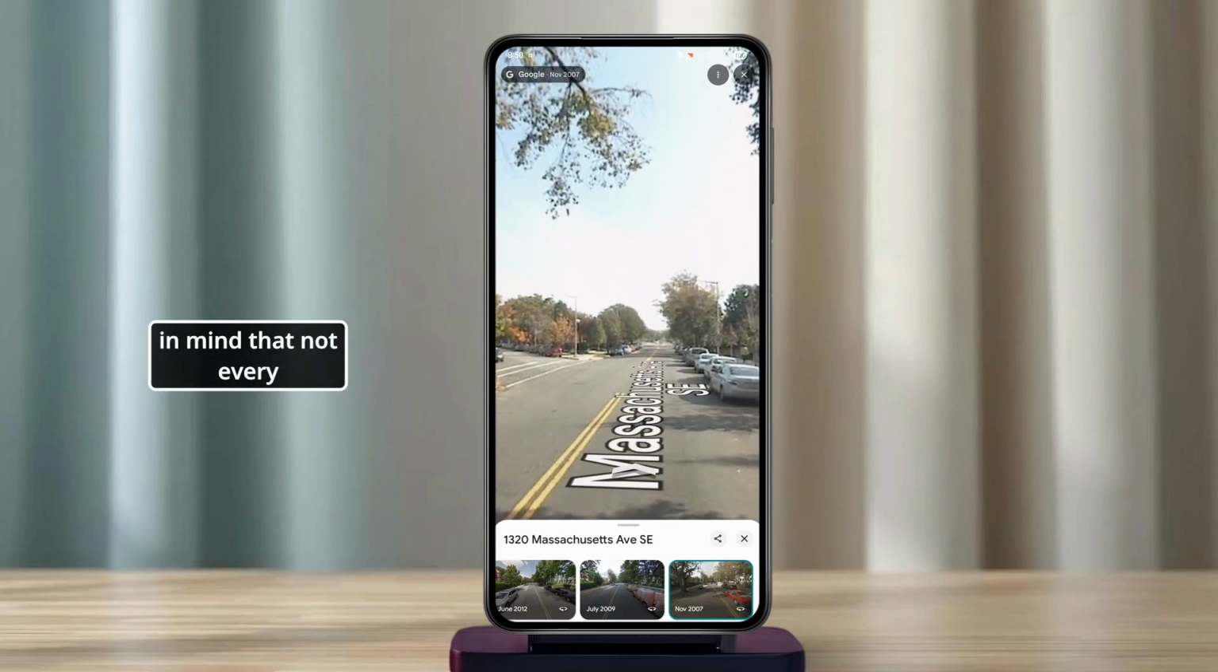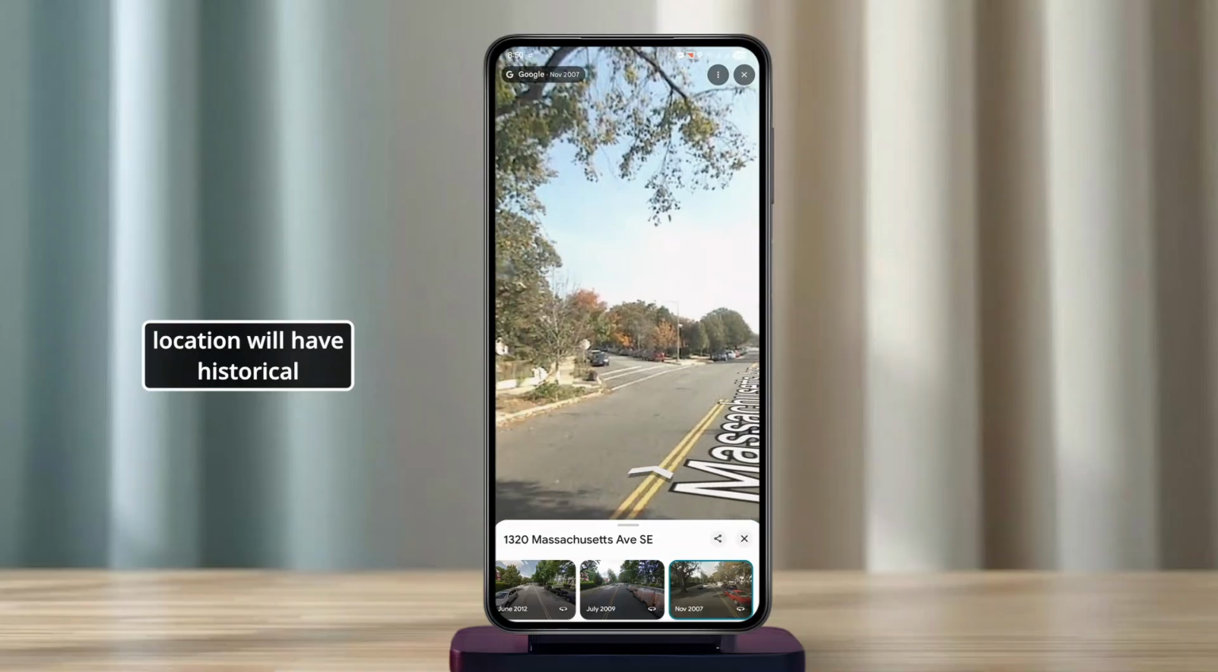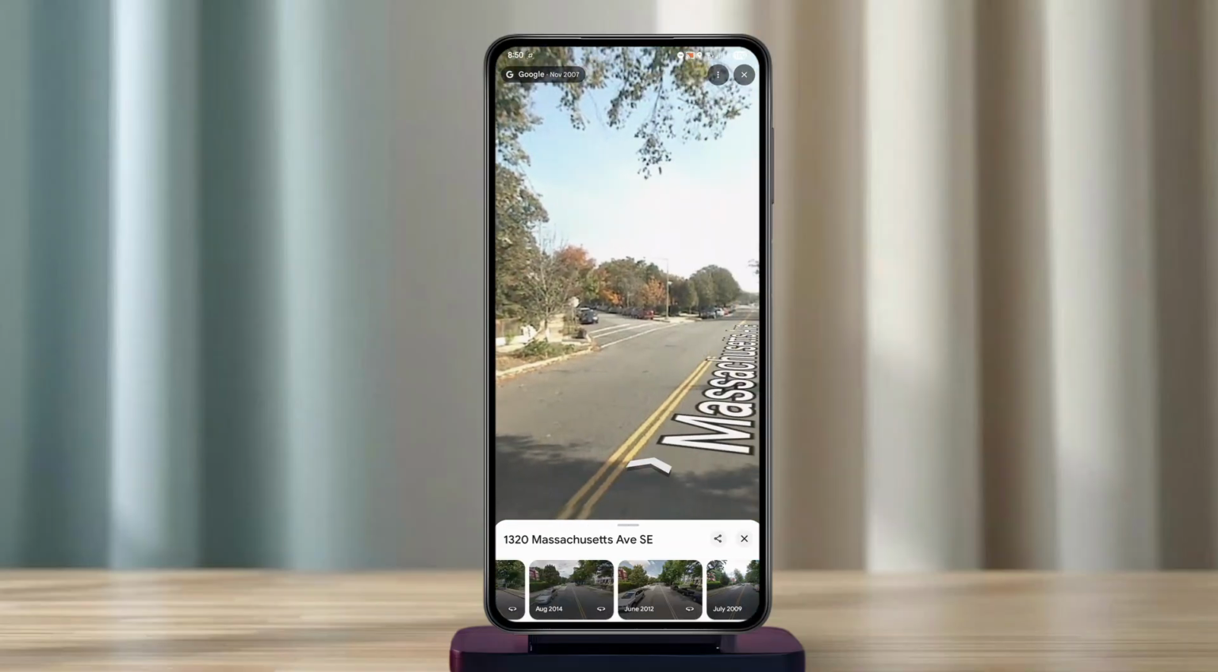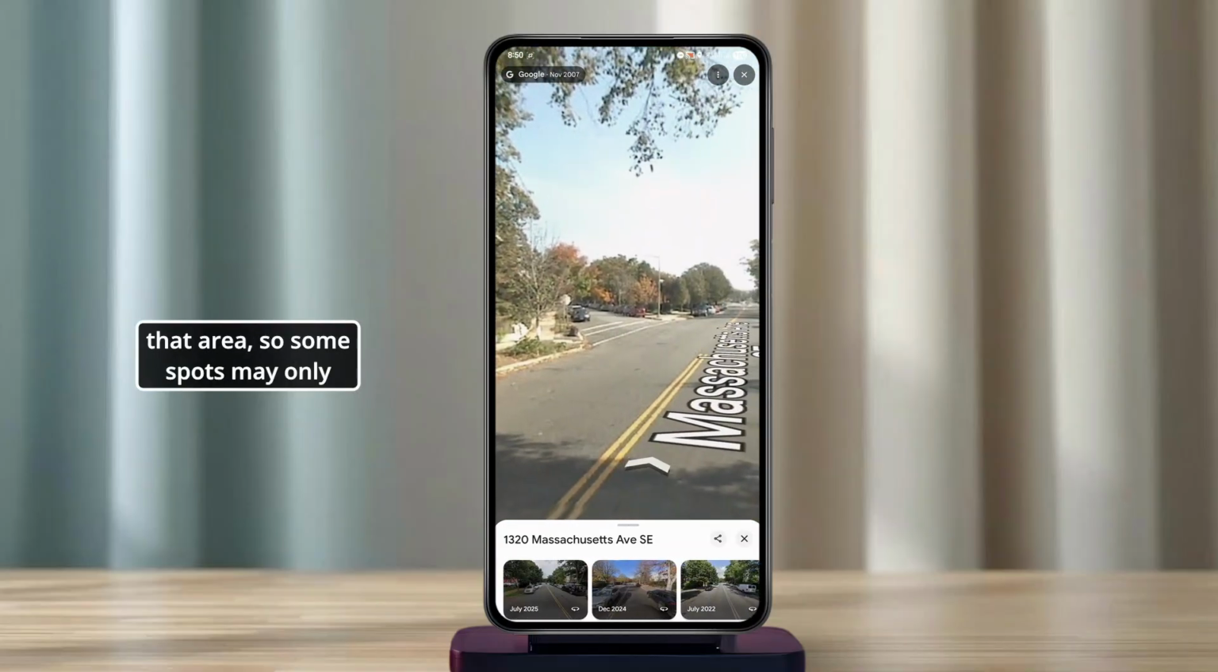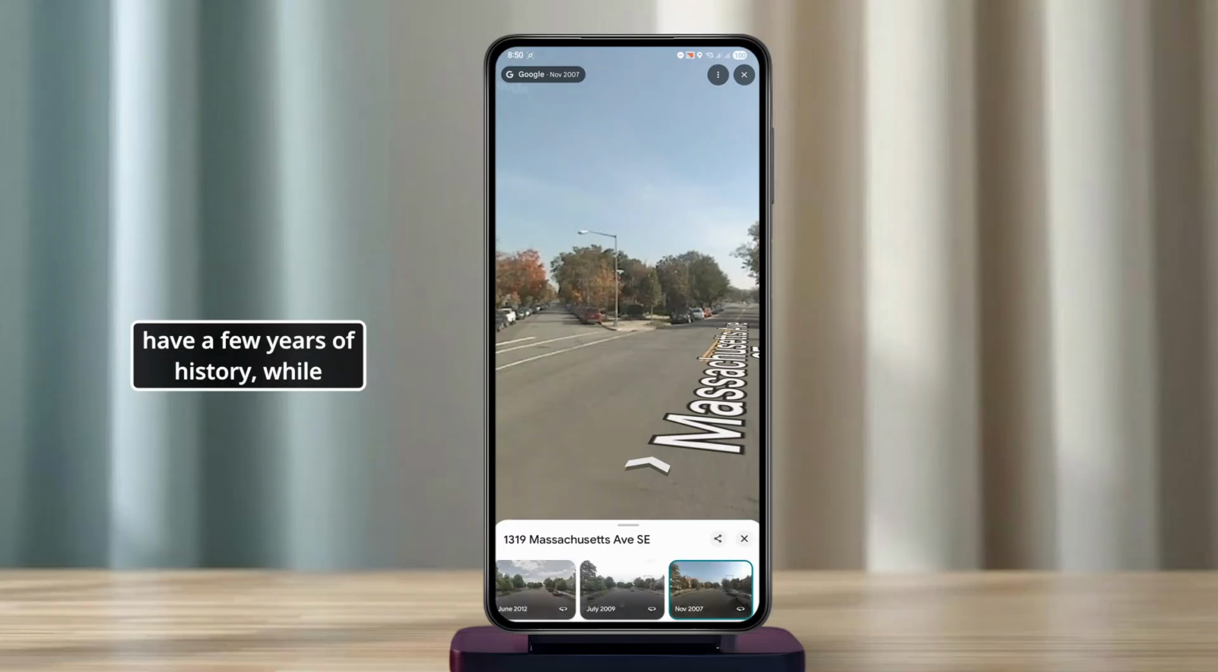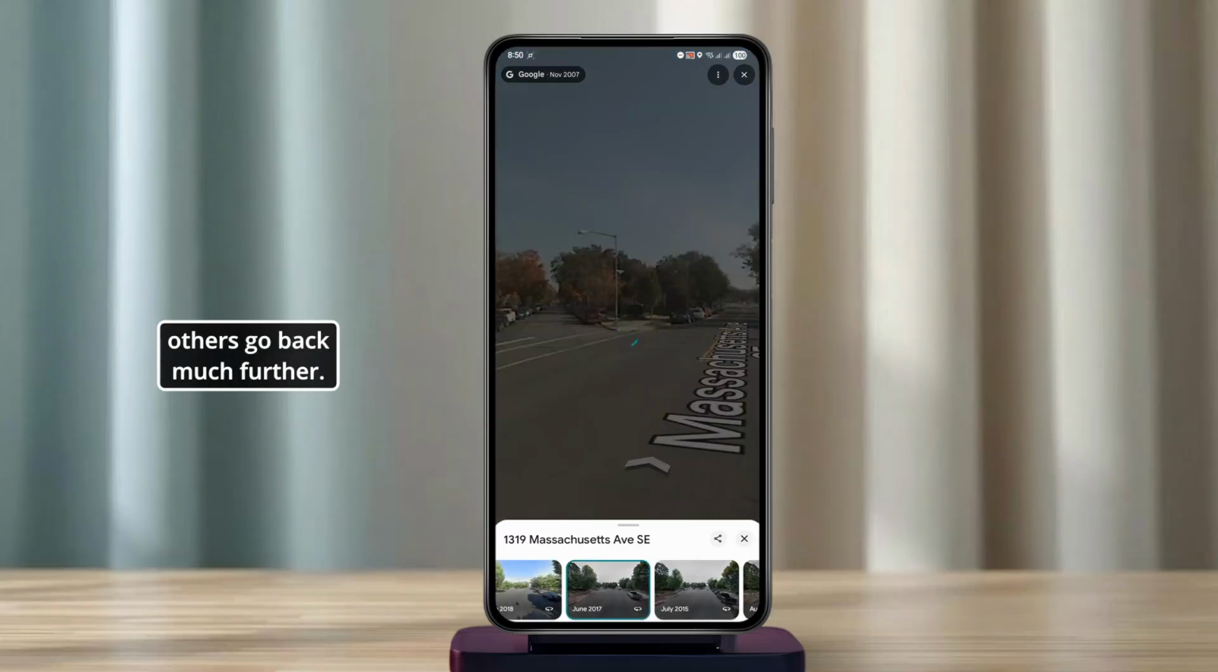Finally, keep in mind that not every location will have historical Street View data. Coverage depends on when Google first captured that area, so some spots may only have a few years of history, while others go back much further.